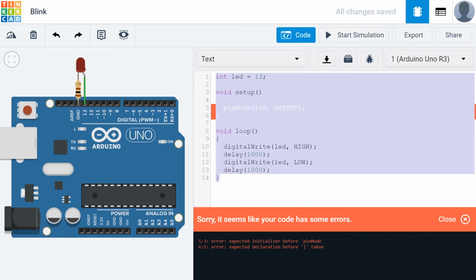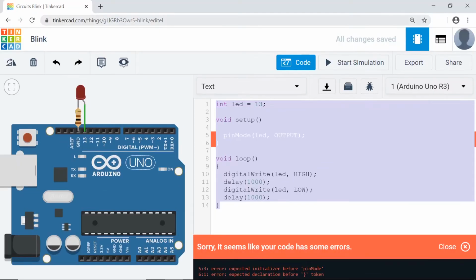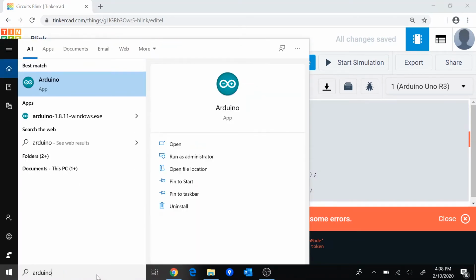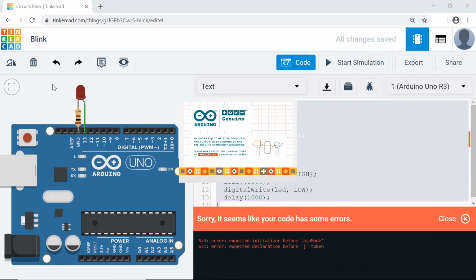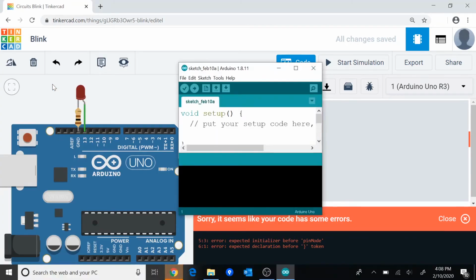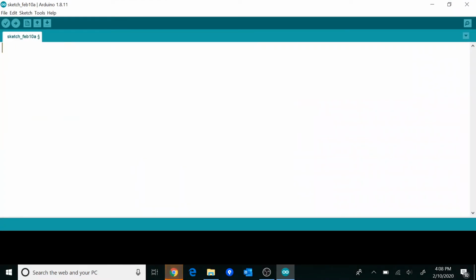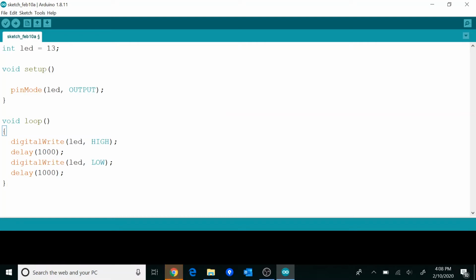Right now we're in Tinkercad. To open the Arduino IDE, I'm going to go here and just type Arduino. And then I'm going to hit Control A, backspace, and Control V to paste in my program. Now, the Arduino IDE has something that Tinkercad doesn't, and that is the ability to auto-format text. If I hold the Control key down and press T, it will auto-format all of the text on the screen here.